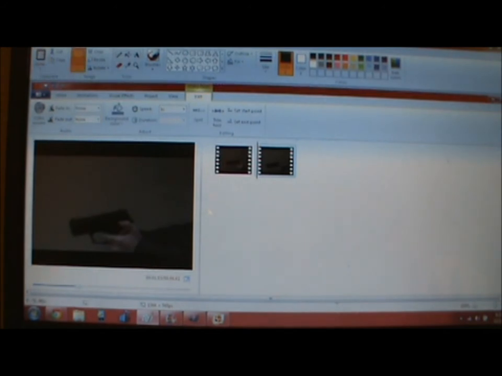You're going to hit the rectangular select, and you're going to try to get it as perfect as you can. That's good, and then you press crop. Okay, and then you should have this.